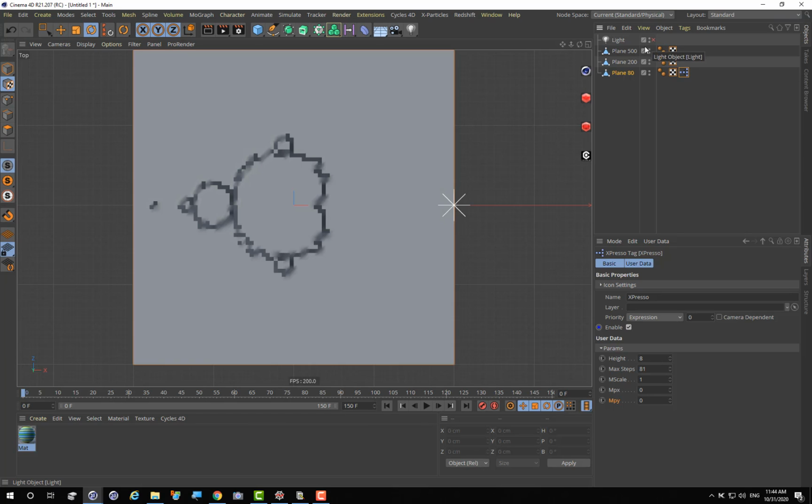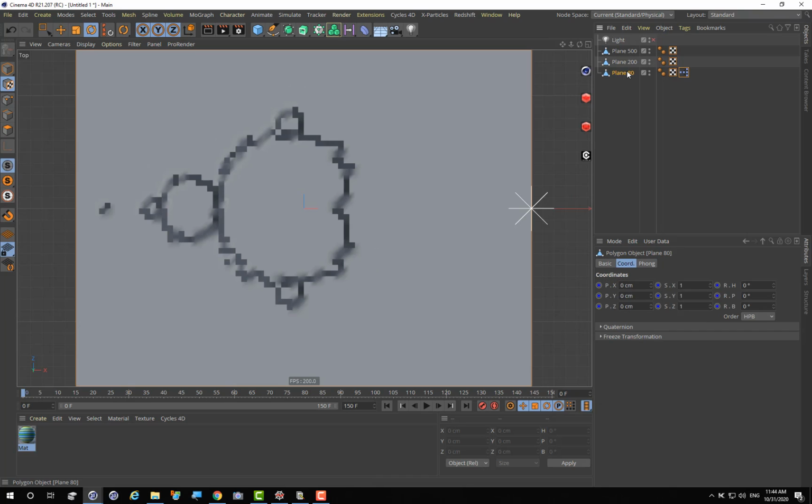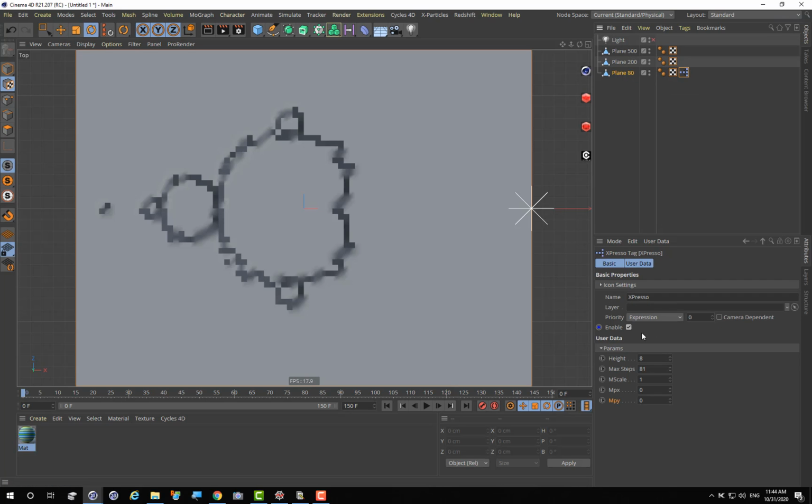Still, that's okay. Now, we don't have very high resolution here for a couple of reasons. One, we're only using an 80 by 80 plane. And the other is that we don't have a lot of steps. We're only going 81 steps. Let me try 200 steps. That didn't make it look that much better.